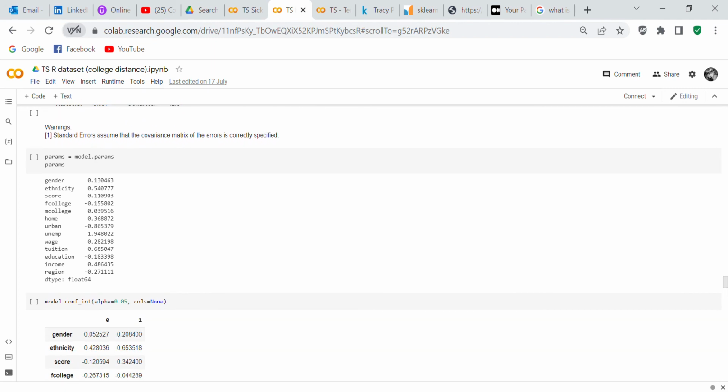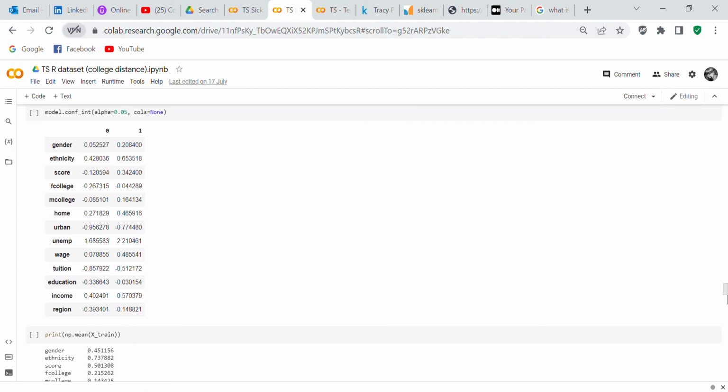Now we check out our params. I tried to look up what params is on the internet because it didn't really give you a lot of information in statsmodels, but I think it's something to do with parameters. Now we check our model coefficient.